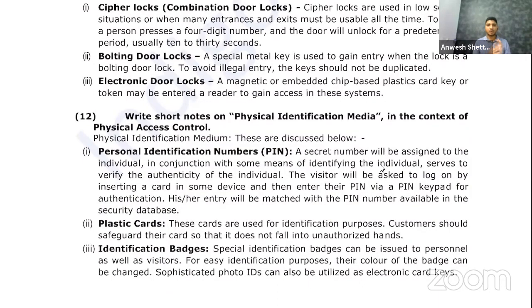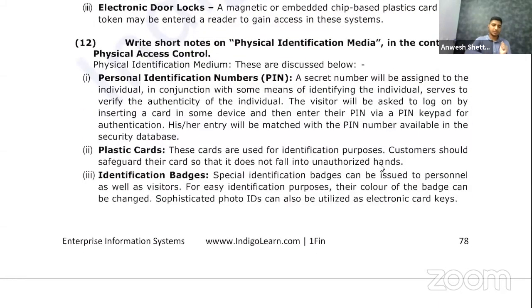Now, let us talk about question number 12. Write a short note on physical identification media in the context of physical access control. Now, physical access control, we discussed how you prevent humans from entering your organization. Humans, in the sense, humans with the wrong intention.